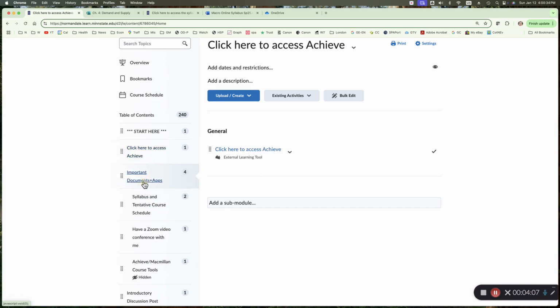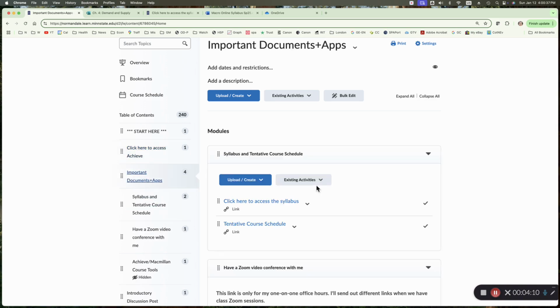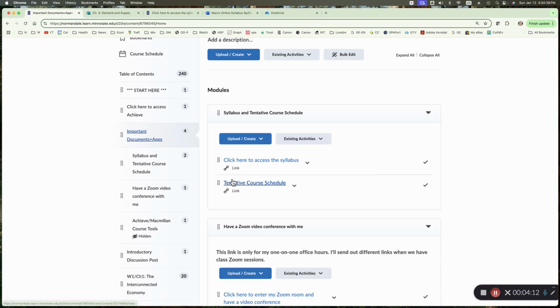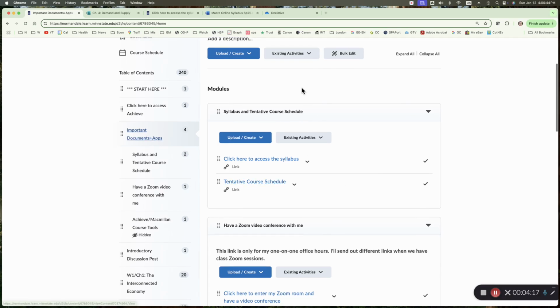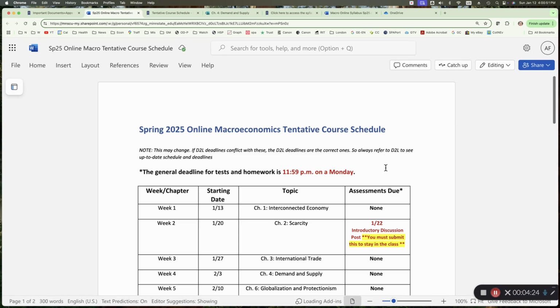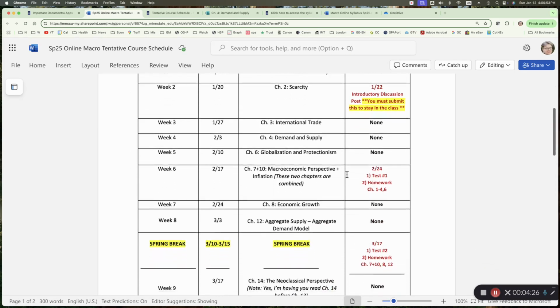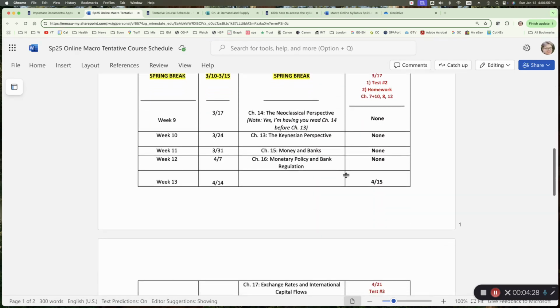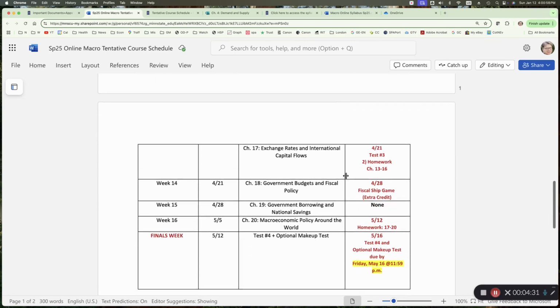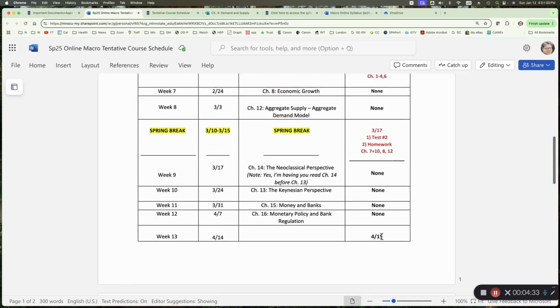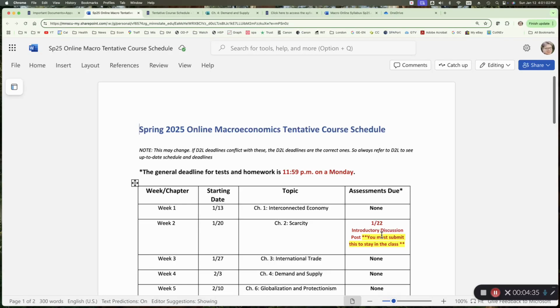Let's see here. Important documents and apps. We've got some really important stuff here. We'll start here with the tentative course schedule. Now, the tentative course schedule, so we click on here, is an overview of the entire course, right? All of the deadlines, all the stuff due week by week, what we're going to be covering, all the main stuff. So plug this into your calendar if you keep one, your planner. Again, this is another way of staying on top of things.